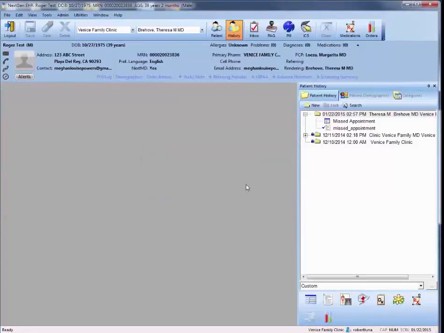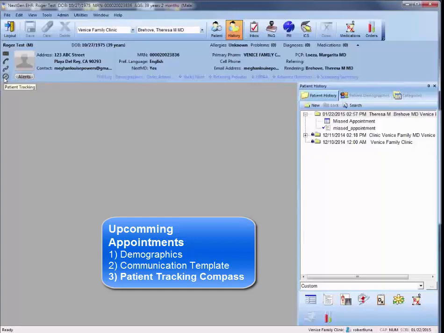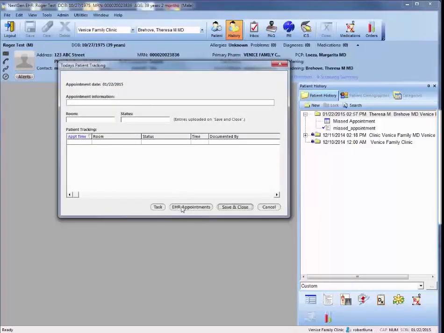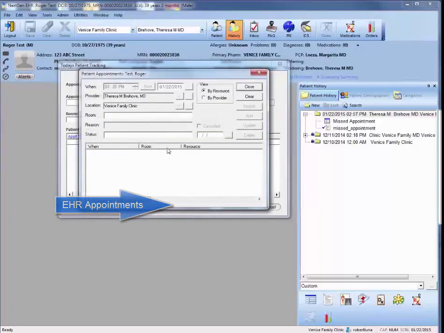Okay, and the third way to view a patient's upcoming appointments is to go to this patient tracking sheet here, and you can come here to EHR appointments, and once again it'll bring you into the appointment screen.